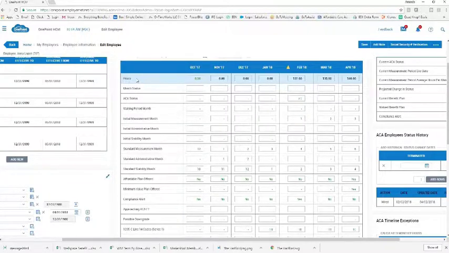Keeping the running average assists by telling you what part-time employees have the potential of being moved from an ACA status of part-time to an ACA status of full-time, allowing you to either reduce the employee's service hours or risk having to offer them benefits for the start of the following measurement period.